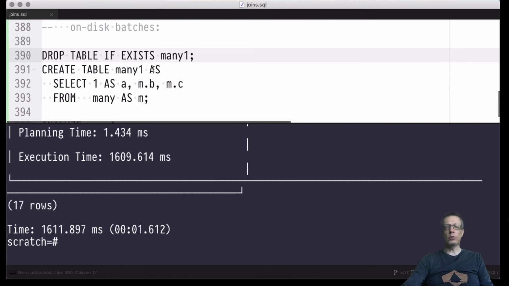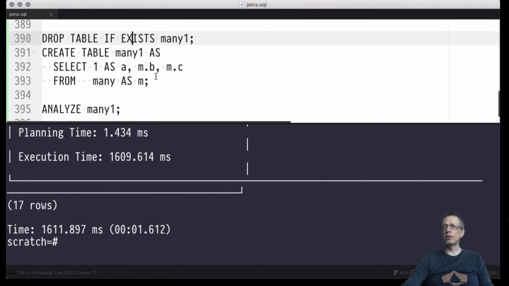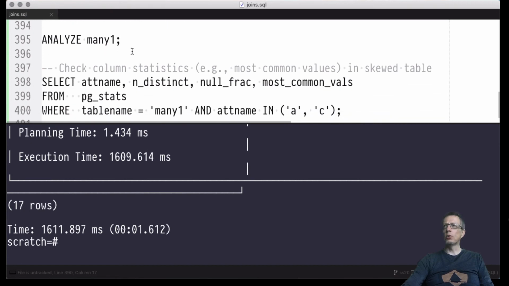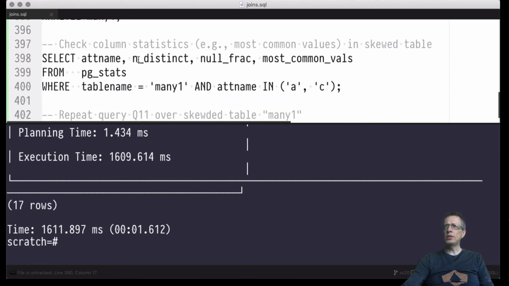Okay, so I've already created this table just to save us some waiting time. I've already analyzed this table, which is super crucial now because this unusual distribution of A values should be known to the system so that it can properly react and maybe employ skew batching in its multi-round hybrid hash join evaluation. So let's look whether the system indeed took record.